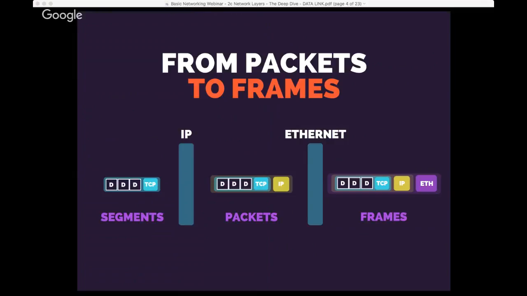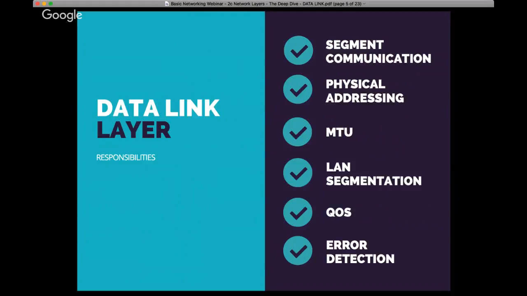Okay, so let's move on. Dito pag-usapan naman natin yung responsibilities ng data link layer. So there's still a couple of them here to discuss, no? We have, of course, communication within a certain physical network segment.